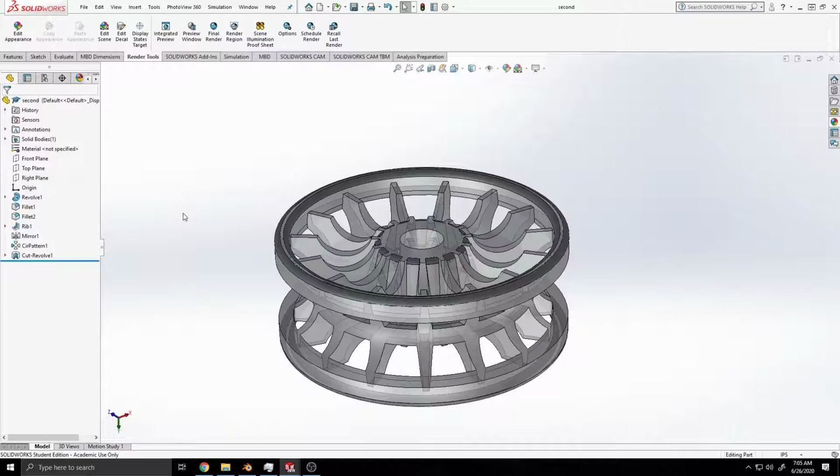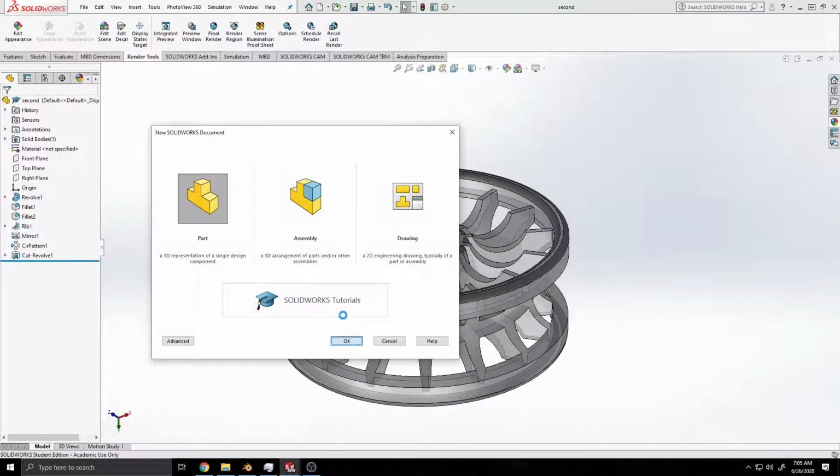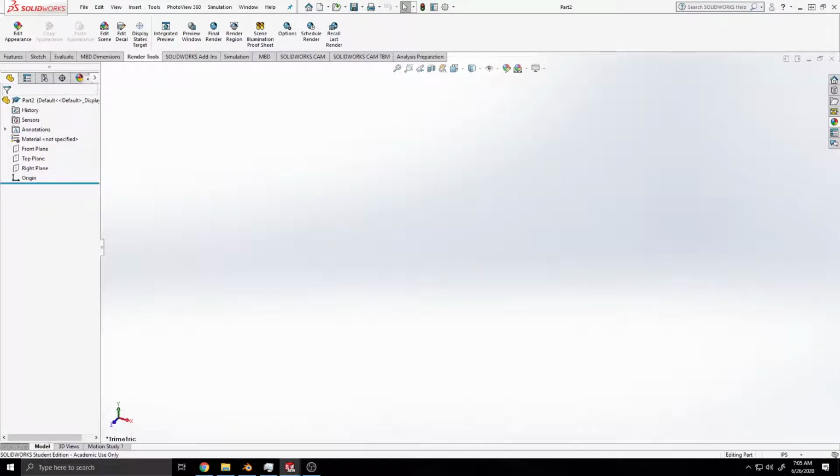Go to New, Part, and hit OK. Select the front plane, start a sketch. Take your line tool, and basically just draw 1/2 of that bolt.